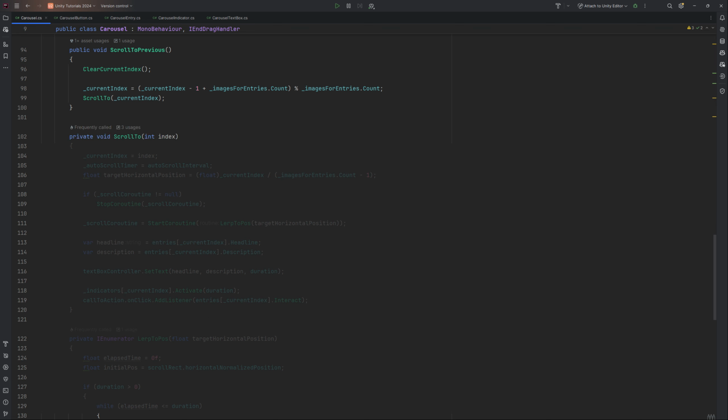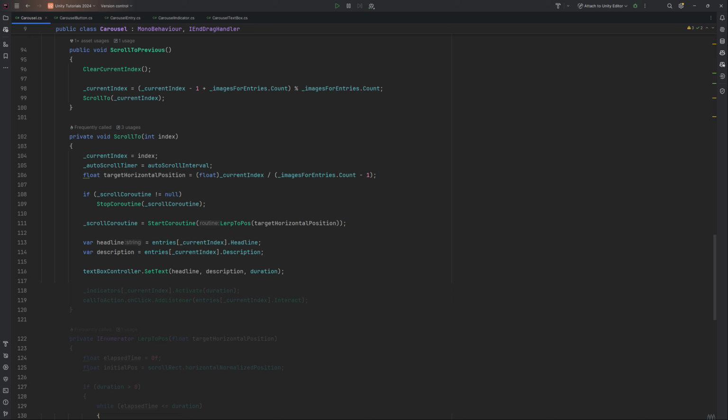Scroll to takes an index and assigns it to the current one. We need to calculate the target horizontal position so that our images are centered in the carousel box. In case our carousel is already turning, we stop the motion and start a new one. We can grab the headline and description like this and send it to our text box controller. The duration we assign is the time we pick to move from one entry to the next. Then we activate the now active entry's indicator and add the listener to that entry's interact method.